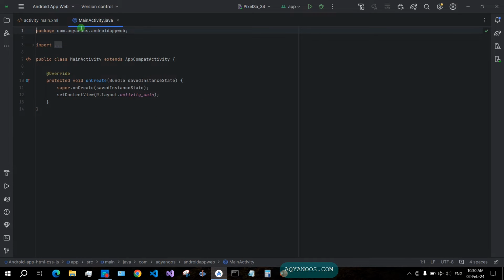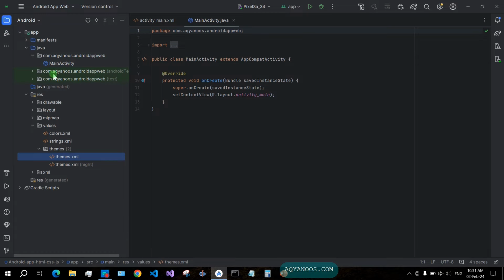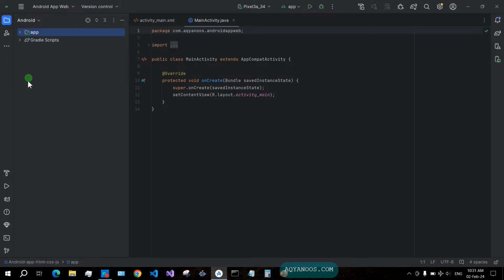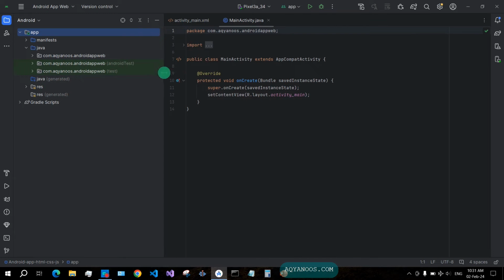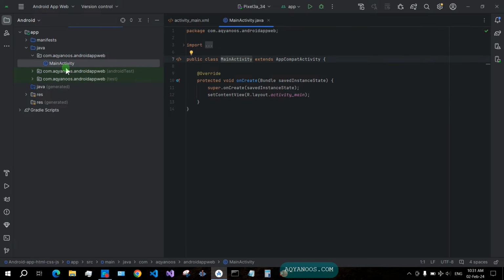Then go in main activity.java. If it is not open for you, you can go manually, go to the app and then to Java. These two other ones are for testing. The first one is your logic code that you can modify for your application. Then double click to open it.